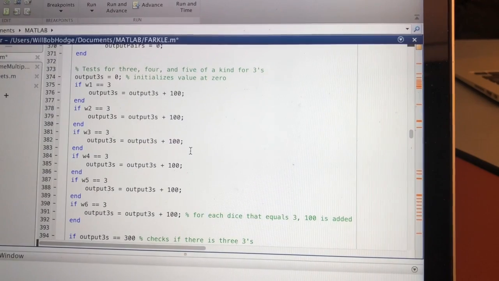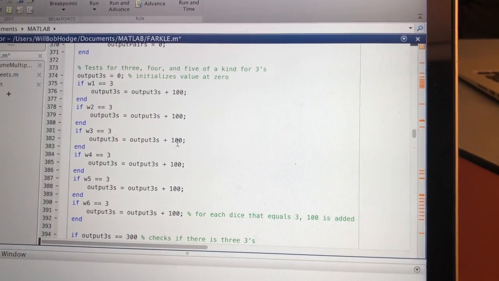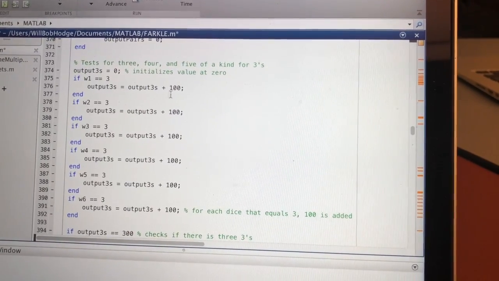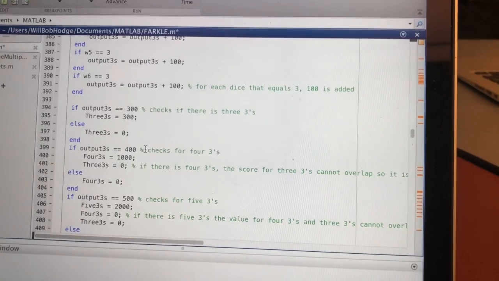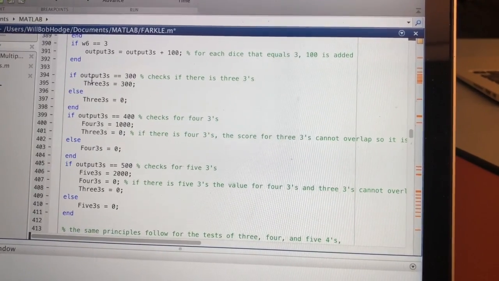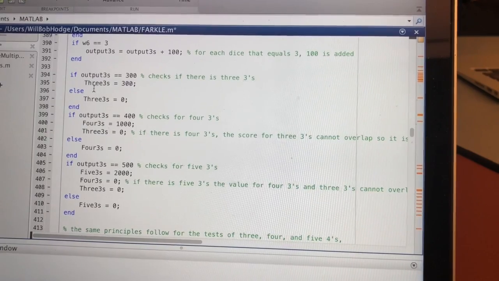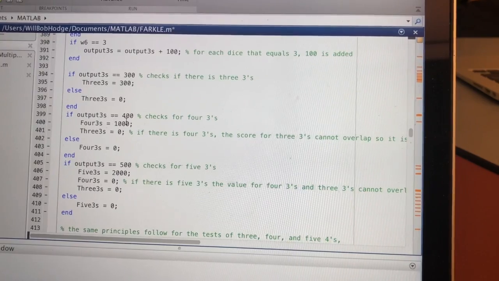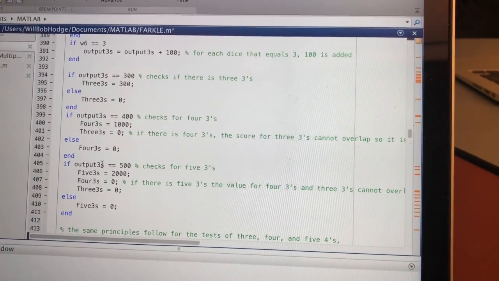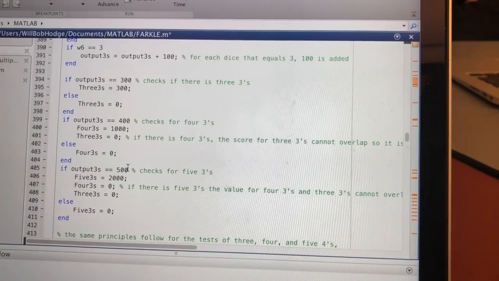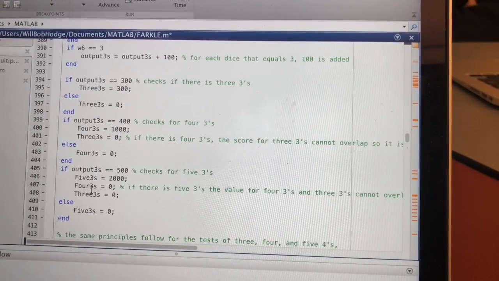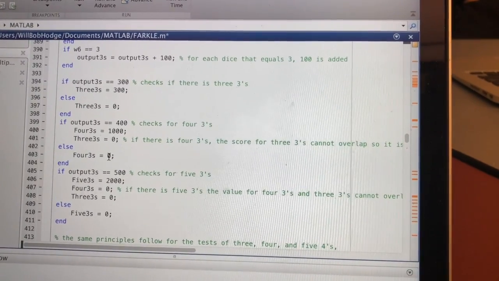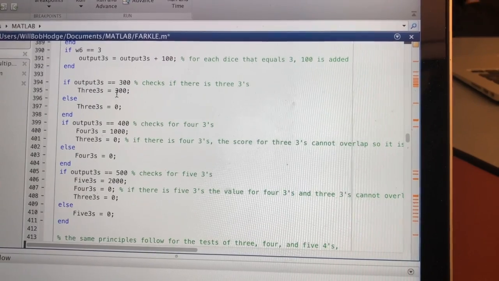This right here is the code for scoring multiples of one number. In this case, it's 3s. For every 3 you get, the variable is increased by 100. If at the end, this variable, output 3s, equals 300, you know you got 3 3s and are given 300 points. If output 3s equals 400, we know you have 4 3s. And additionally, if output 3s equals 500, you know you have 5 3s. This code is very similar to 2s, 3s, 4s, and 6s, and the score is accordingly adjusted.